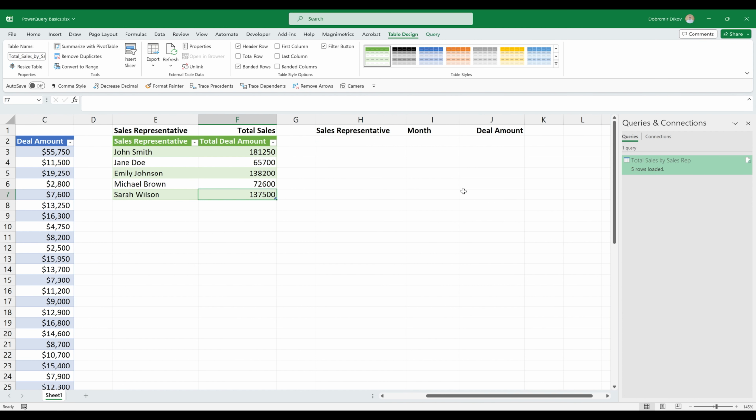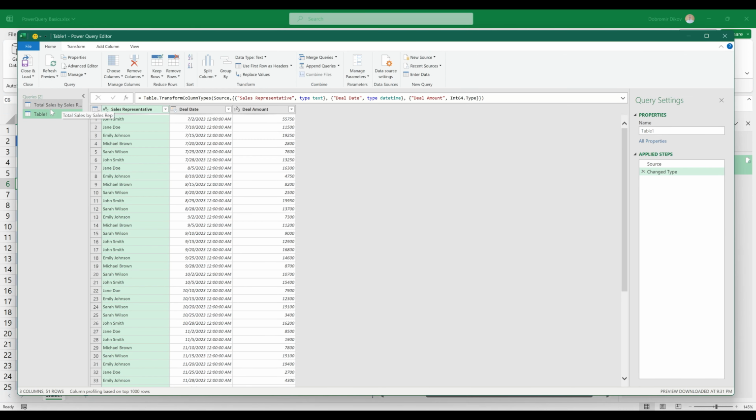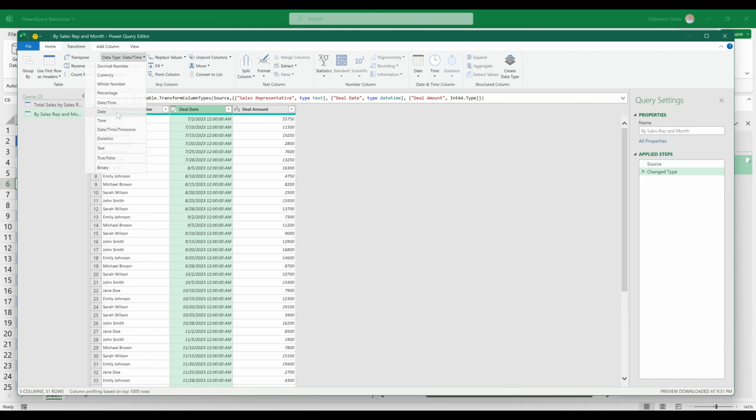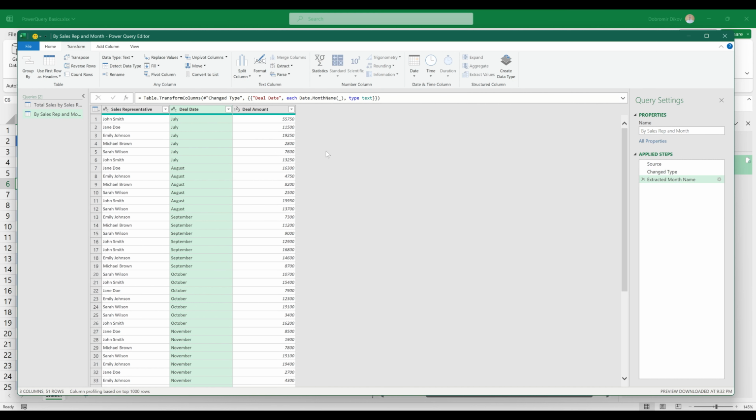Let's do another example. Let's aggregate by sales representative and month and list the deal amount. It's going to go here again, data from table range. And you see here we have our previous query, and this is a new query, and this is by sales rep and month. So I want to transform the date to date. I'm going to replace the current. Then we're going to transform it and show just the month. I'm going to show name of month.